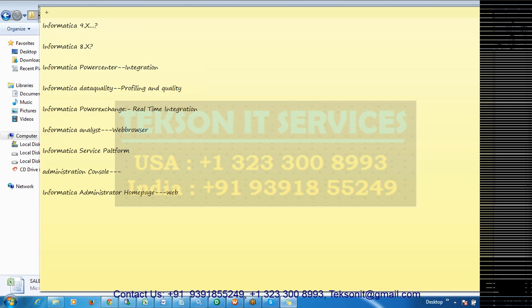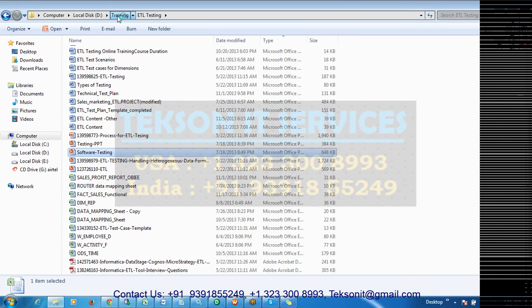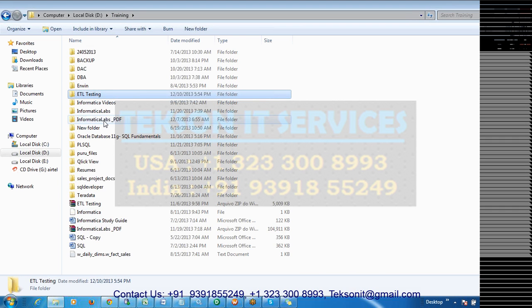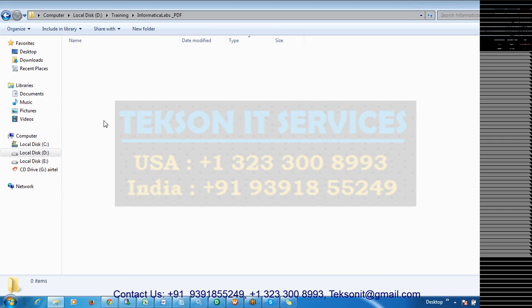It's a web-based administration. So you don't have any client tool, similar to 8.6. You can access this using a web browser, and then maintain all the Informatica Data Quality related services, Informatica Power Exchange related services, and Informatica Analyst related services. So let's quickly look at the architecture, how it was before, and how it has been modified now in Informatica 9.